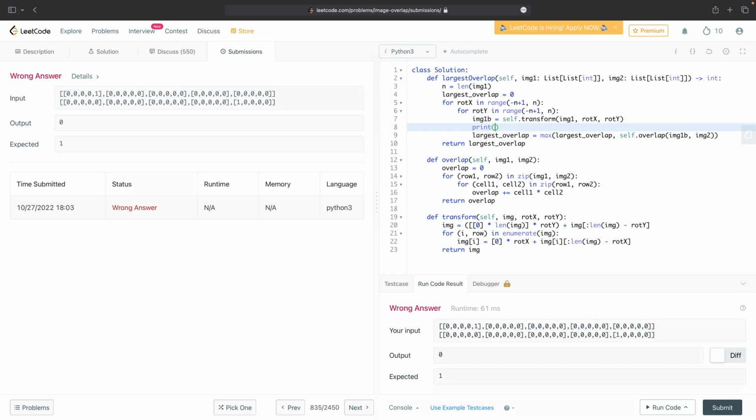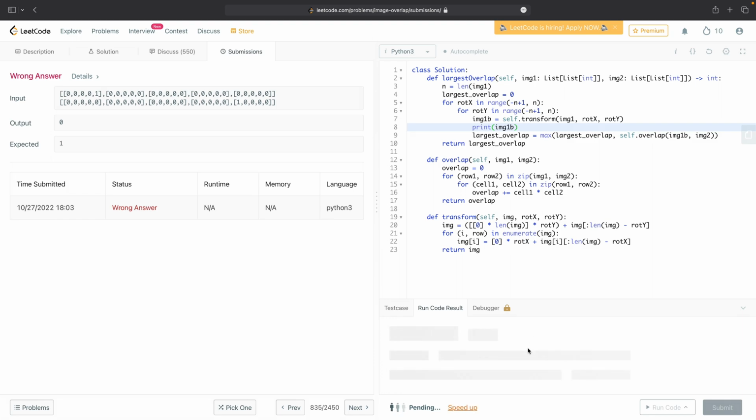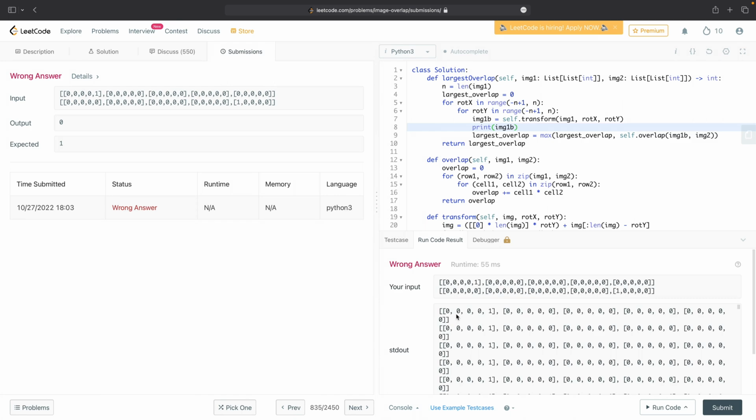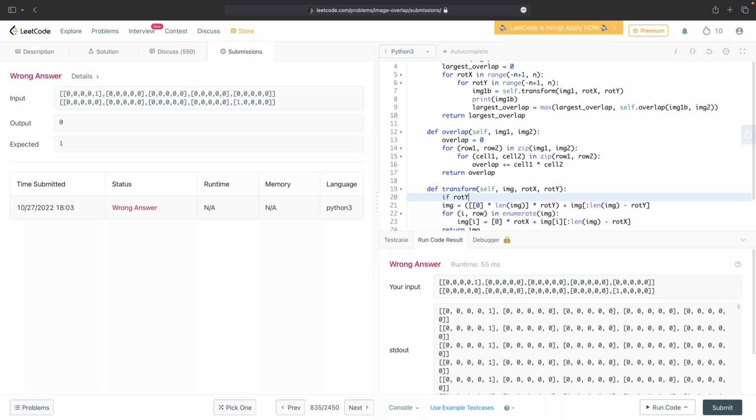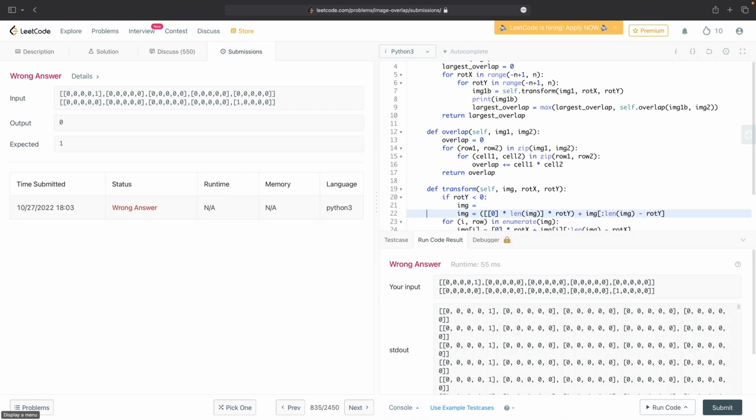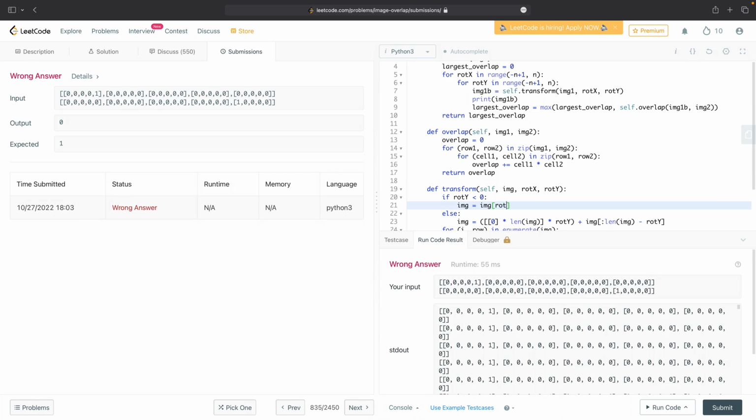Can you show me what you're making at each point? Image 1b. Oh, yeah, here's the problem. If rot y is less than 0, image needs to be similar to this, but what we want to do is take the original image, dropping the first number of things.